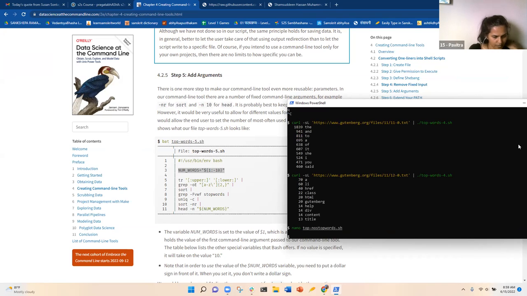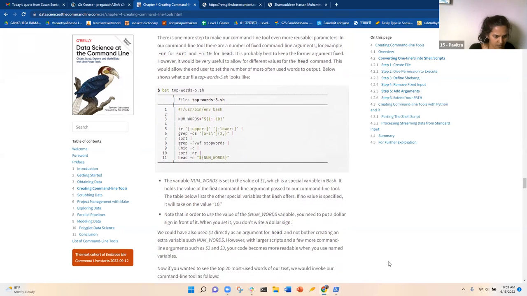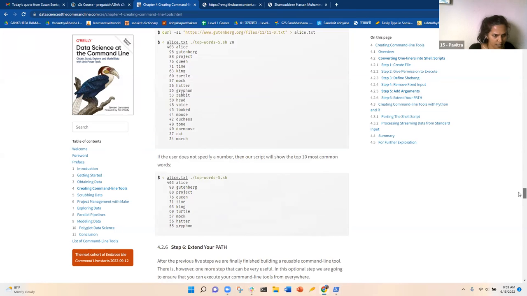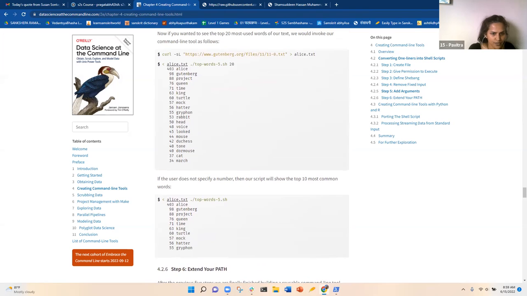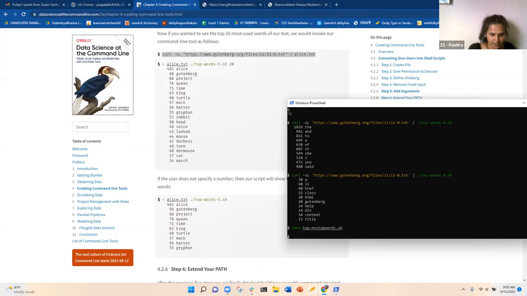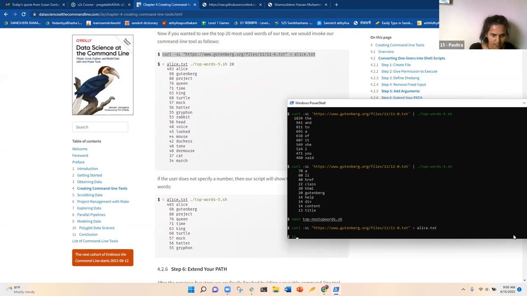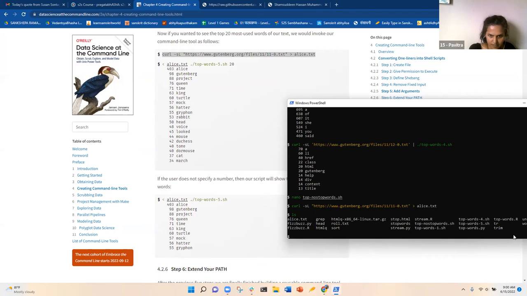Okay, well, let's try it. I didn't save it with a different name. So we have that. Now, if you want to see the 20 most, so what you can do is get the file, save it into a text file, and then provide that as a parameter. So let's do that here. I'm saving this as alice.txt. Do you see alice.txt here? Yes, I see it.